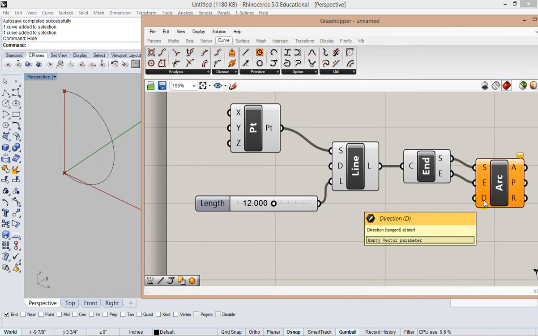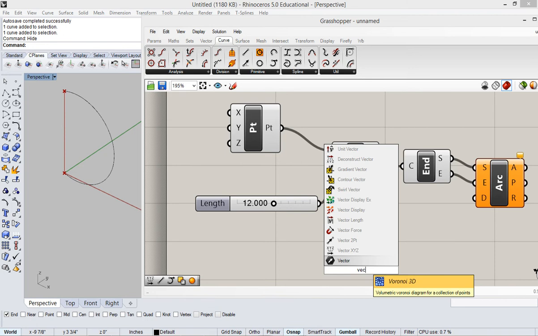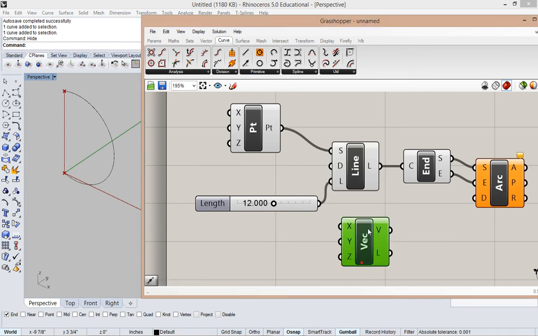Empty vector. It's looking for a vector. Okay? So we need to make a vector now. Can we make a vector? What should I type in? Vector. Oh, look. Vector X, Y, Z. This looks promising.